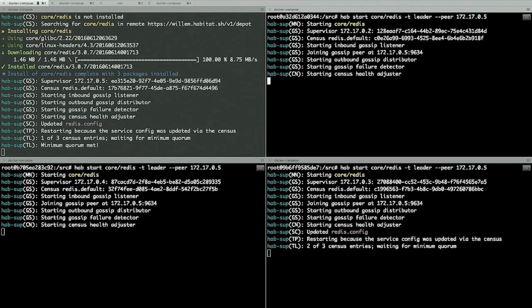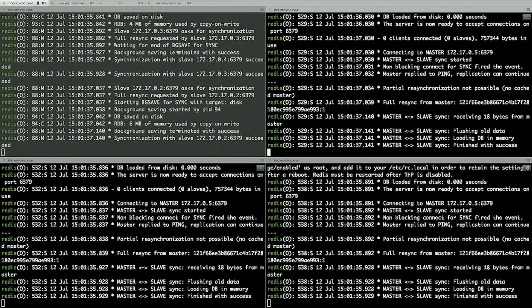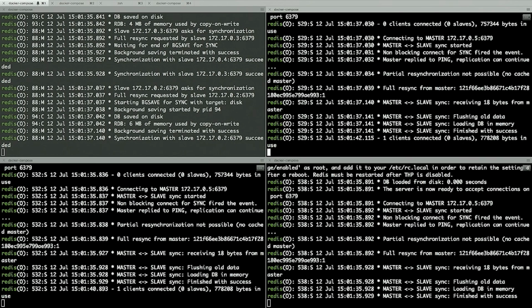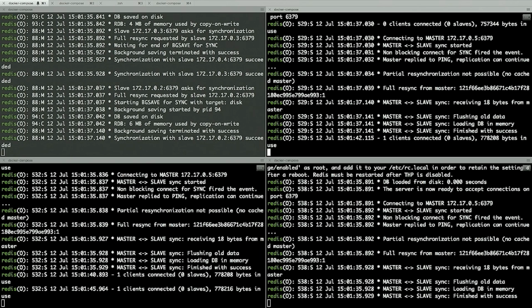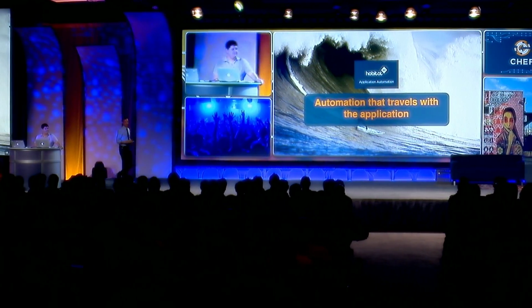So let's see what that looks like. What we should see is that they all start negotiating with each other, they elect a master, and then the Redis service itself actually starts. There's so much more to show about what Habitat can do and how you can use it. So I really encourage you to check out some of the other sessions. And with that, I'll go back to the slides, and we'll wrap things up.